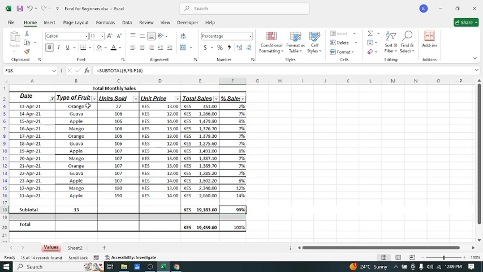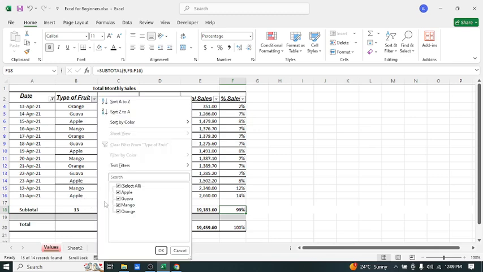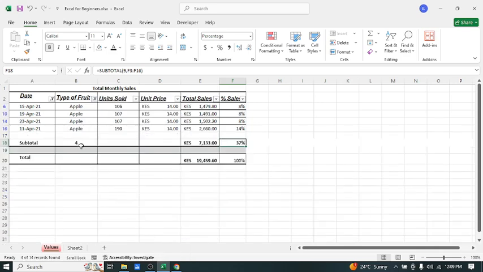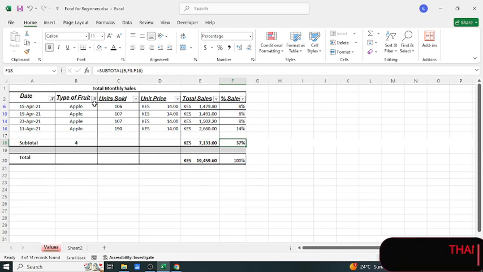So I also want to filter within that 2021. I want to filter the apples that were sold. So the apples were sold 4 times within that period, meaning 4 days they were sold. And then the total value was 7133, and the percentage was 37%.